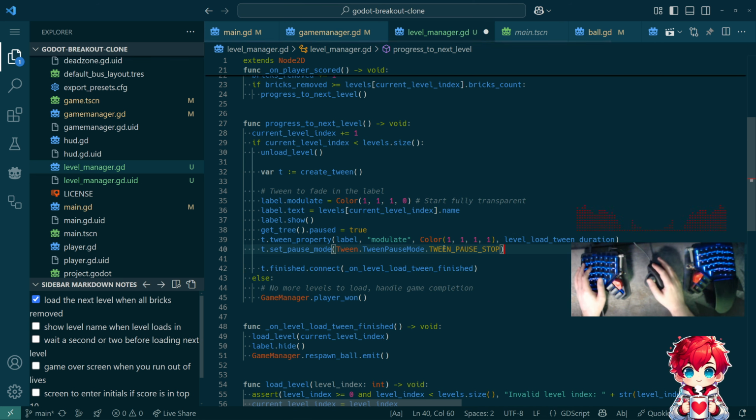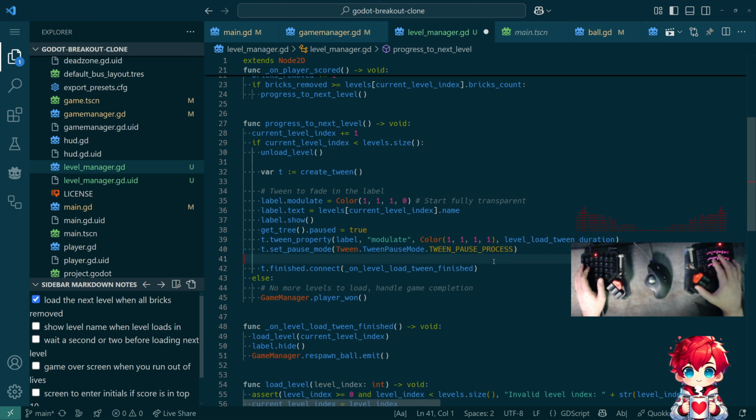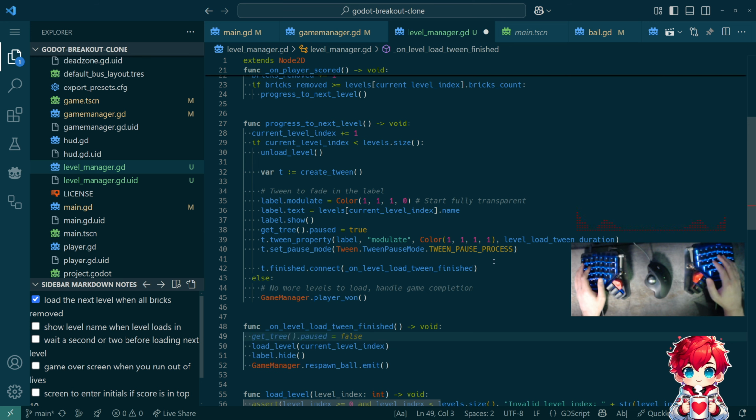I don't know which one is which. If the scene tree is paused, the tween will also pause, so we don't want that. Process. The tween will process regardless of whether the scene tree is paused. Okay, that's what we're after. And then when the tween is done, we unpause the game. And so the ball won't continue bouncing around or moving.